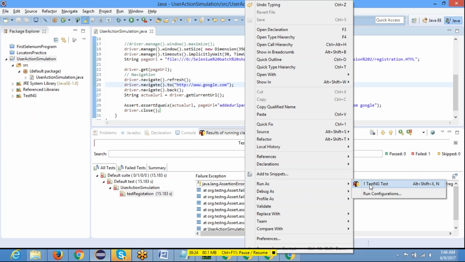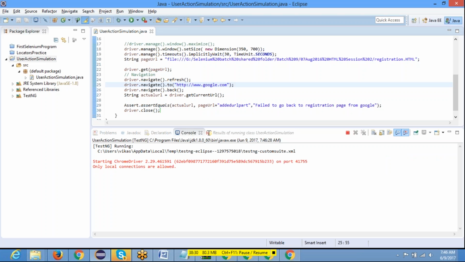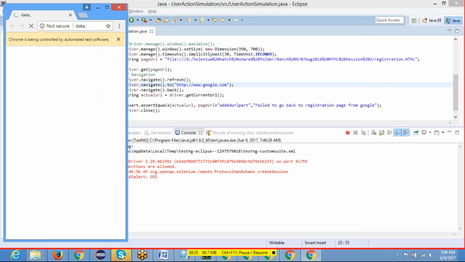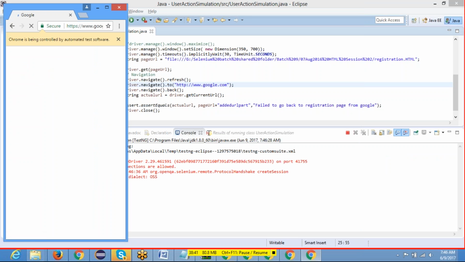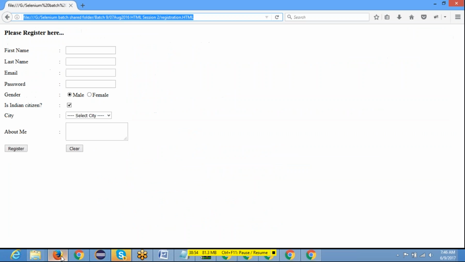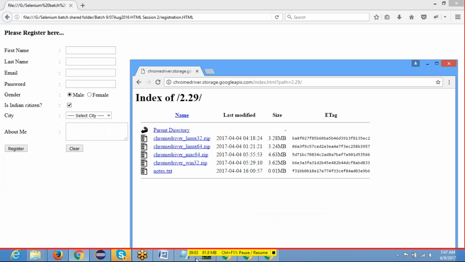Right click, run as TestNG test. See, it is opening Google page. Okay, and now it is going back to the registration page. All right, still my test case is failed. Can you see that browser was closed or not? See, the browser is still open. It was not getting closed. Can anyone tell me why browser is not getting closed?